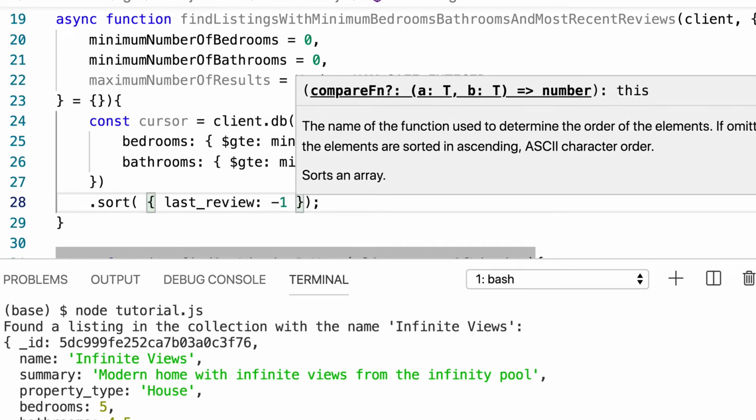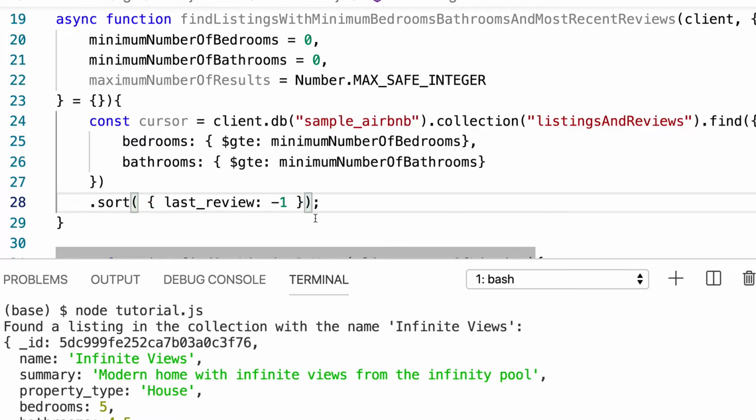And then we'll use -1 here to indicate that we are going to sort in descending order, meaning that listings with the most recent reviews should be returned first. If we were to execute this query, we would get over 100 documents in our results. So let's say we don't want to process that many results inside of our script. Instead, we want to limit our results to a smaller number of documents.